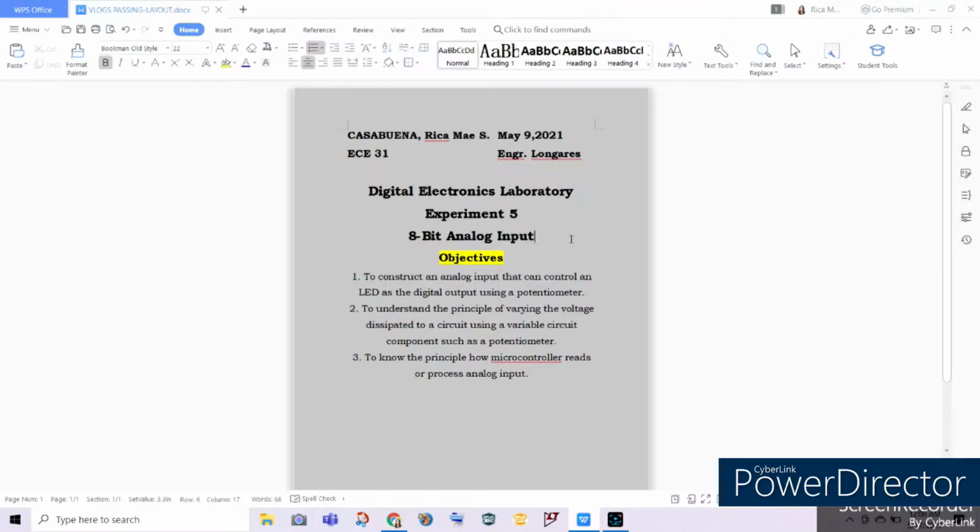So to give you a heads up, our objectives for this experiment are, number 1, to construct an analog input that can control an LED as the digital output using a potentiometer. Number 2, to understand the principle of varying the voltage dissipated to a circuit using a variable circuit component such as a potentiometer. And number 3, to know the principle of how a microcontroller reads or processes analog input, which will be given using our potentiometer. So stay tuned and we will be proceeding with our MPLAB software.